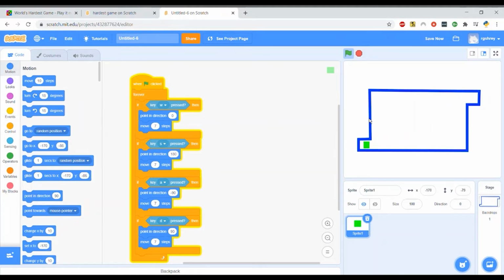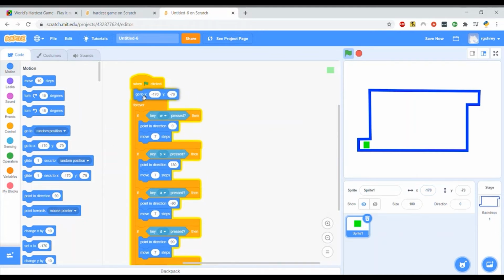So first of all, I want to see where I want my player to start. I want my player to start here. Looks like -170, -79. Great. That's going to be the starting point for the player sprite when the game starts. And then this is kind of a safe zone where you're not going to get hit by any obstacles, and so is this other corner.